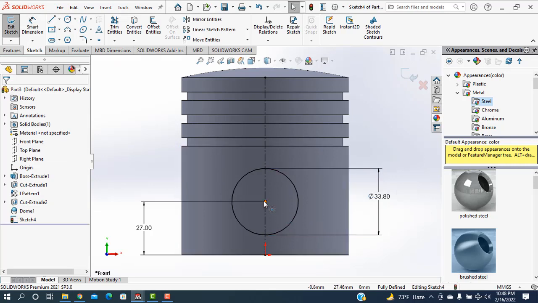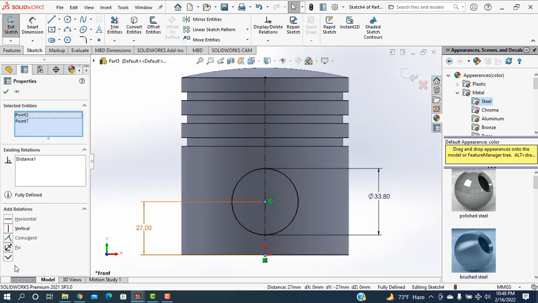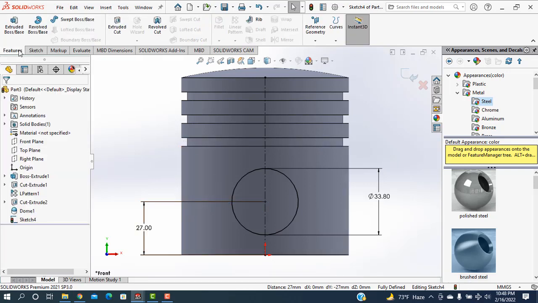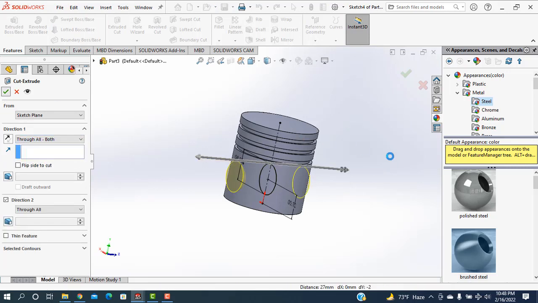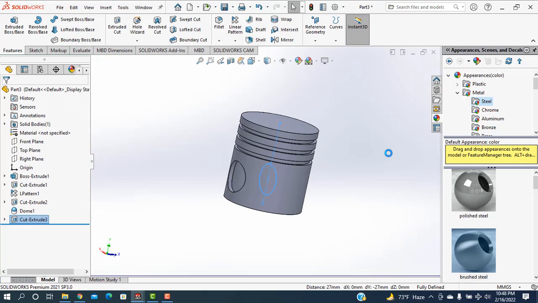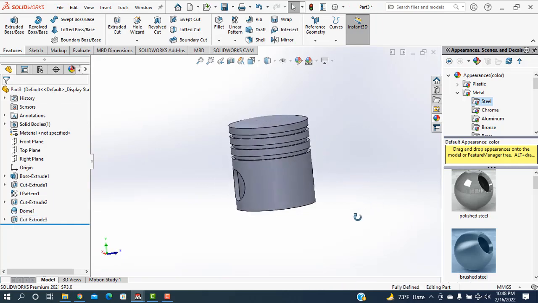Okay, then I'm taking this point and this point will be vertical. Okay, vertical. Done. After that, going to the features, Extruded Cut is selected, and I'm taking both sides, through all in both. Then okay. Now see, the hole is created.